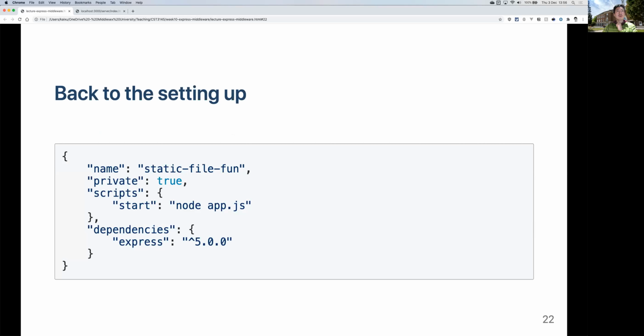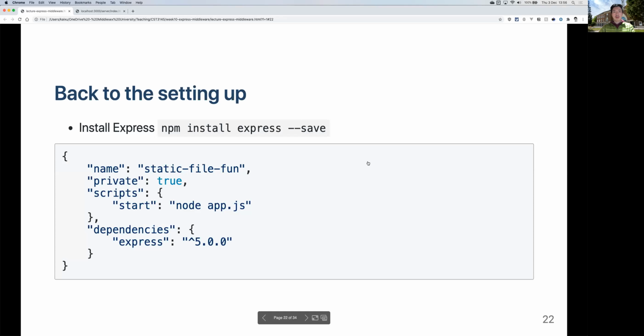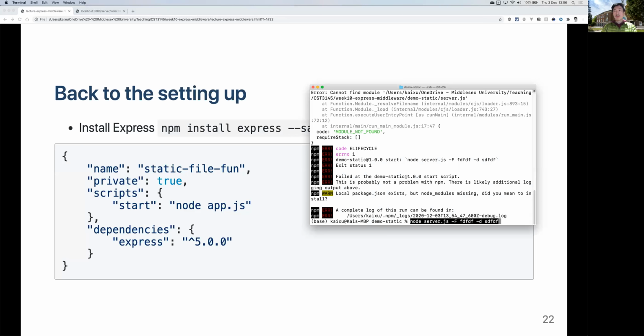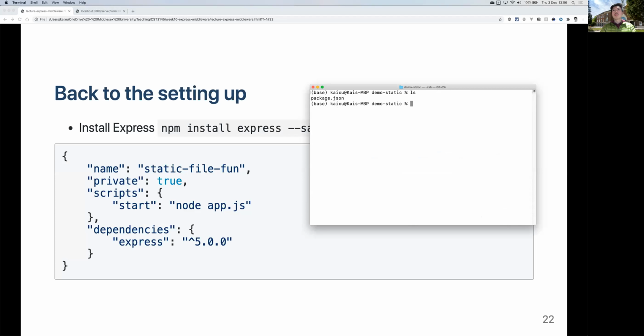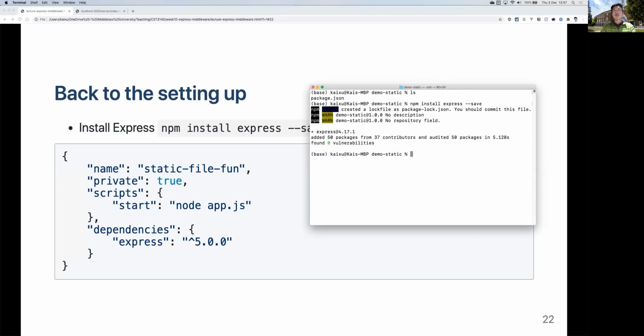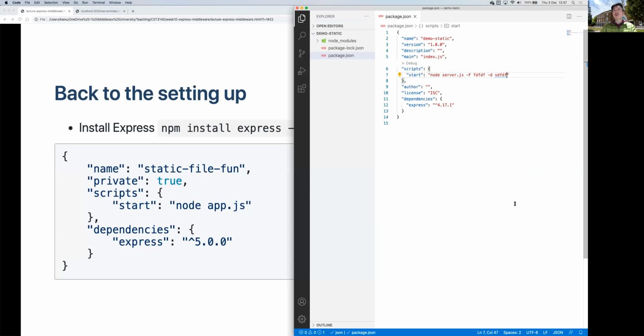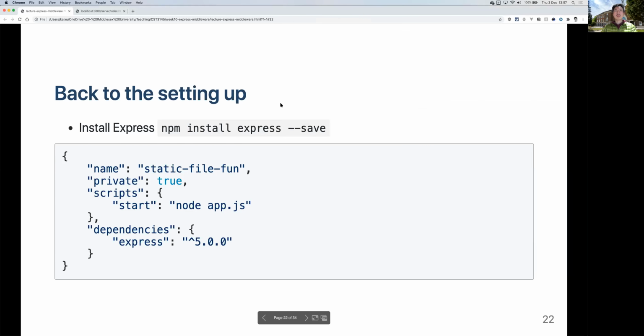Okay, so this is the setting up. Currently we still have this empty folder except for the package.json, and then we need to do npm install express and save, to install the node files. Now if we go back to here, you can see it adds the Express dependency. So that's done. That's fine.